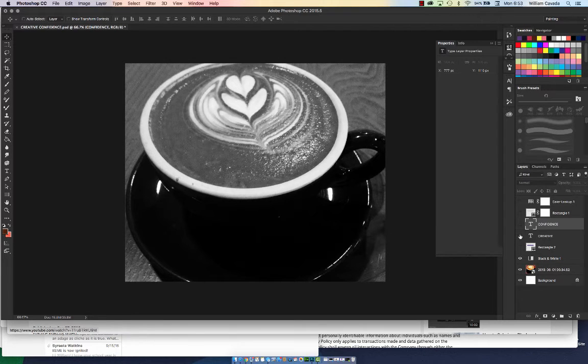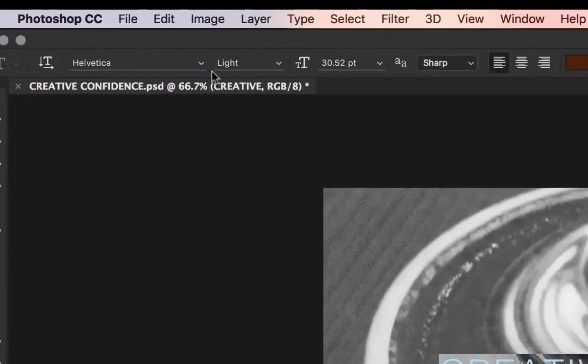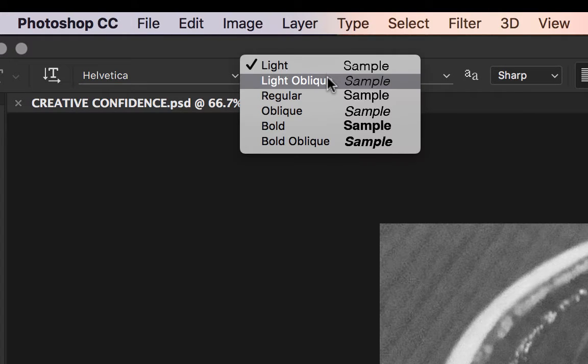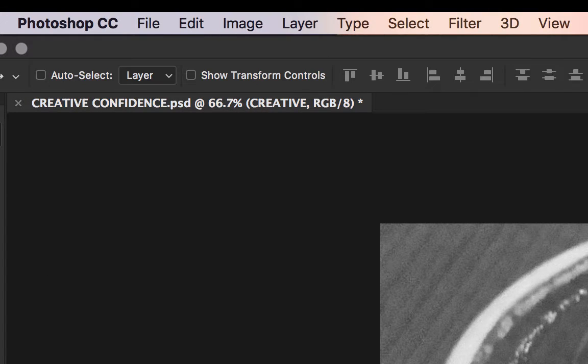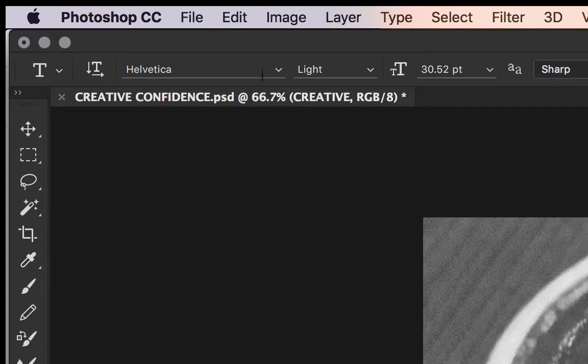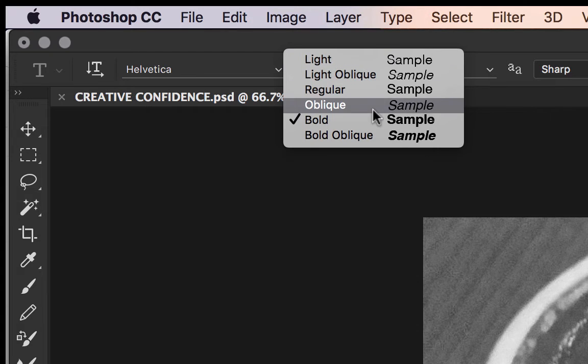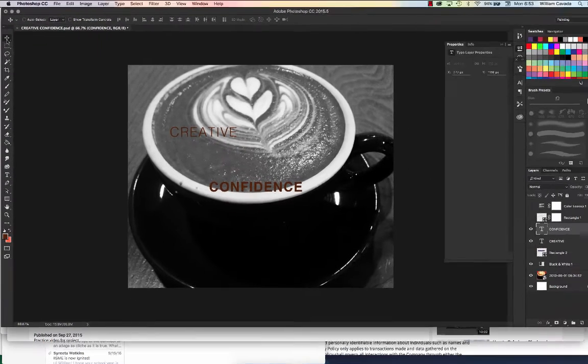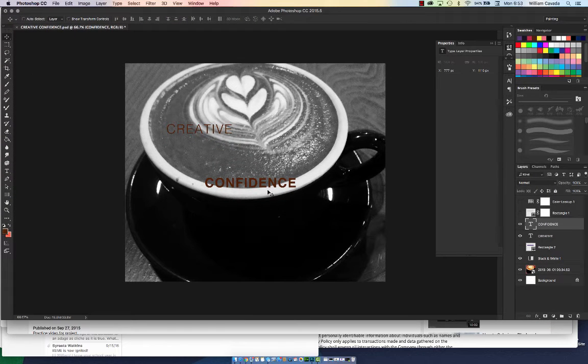First, you're going to type Creative and use Helvetica Light. Then type Confidence. Use Helvetica. We'll make it bold. Move them so they're both right next to each other with no space between them. The contrast between the two typefaces in the family makes people read them as separate words.